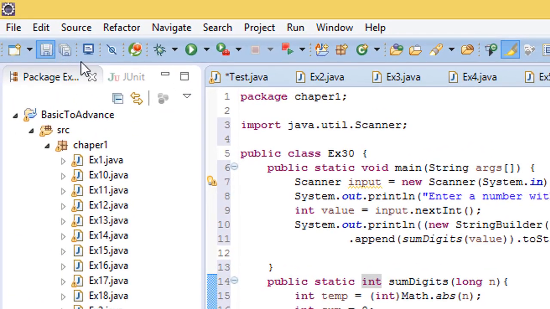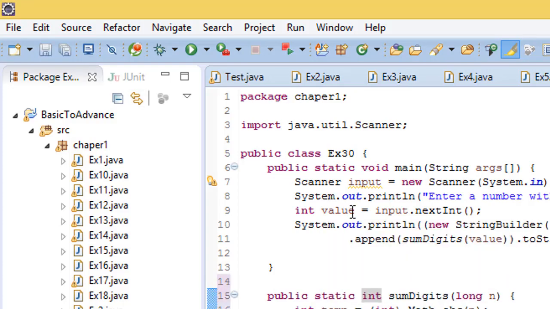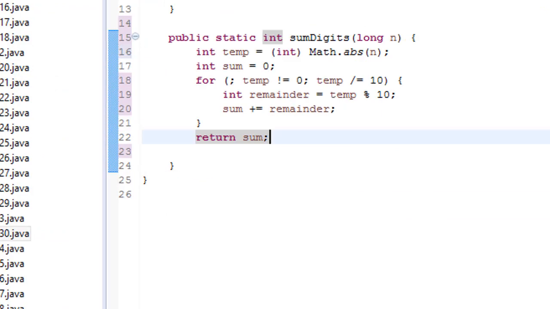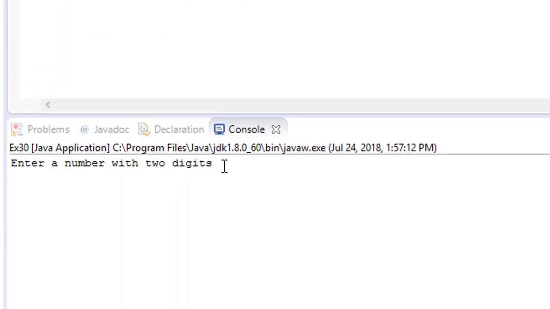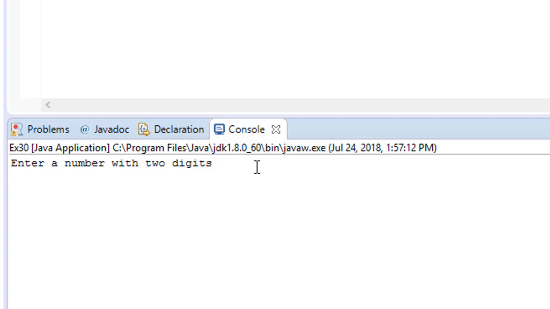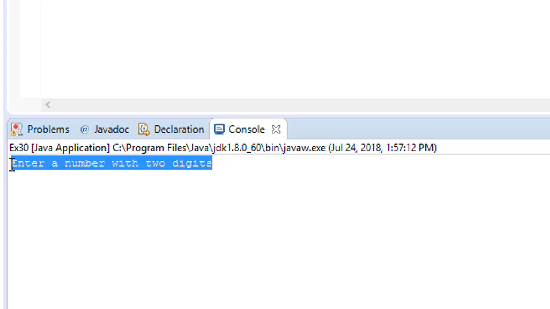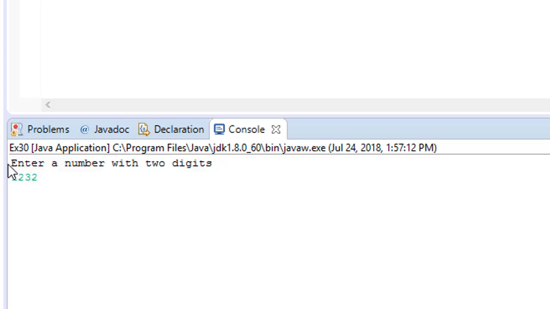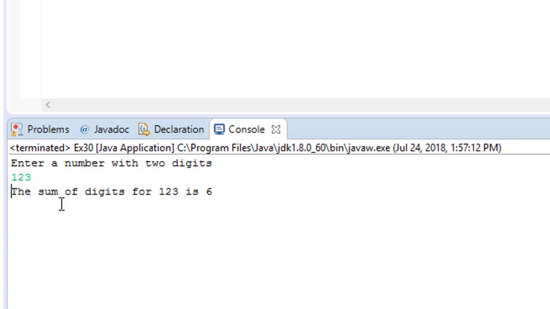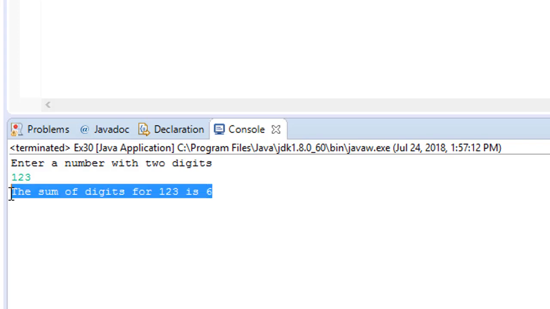And here we save. Let's save and Control Shift F to format, and then run this program. Okay, now it's saying enter a number with 2 digits. Actually it shouldn't be only 2 digits. You can put any digits as you like, 1, 2, 3, and then enter. Then the sum of digits for 1, 2, 3 is 6, as we expected.